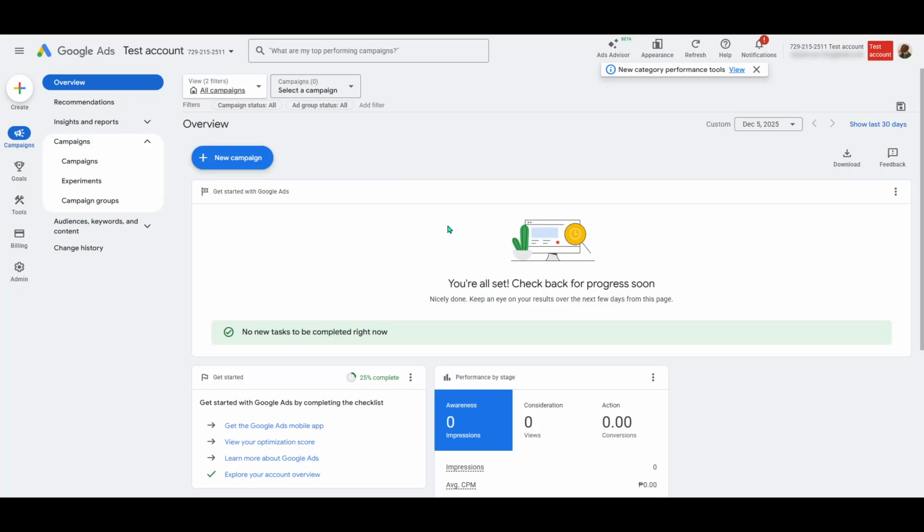In today's video, I'm going to teach you how to add users to a Google Ads account. By the end, you'll know exactly where to click, what each setting means, and how to make sure the right people get access without compromising your account.